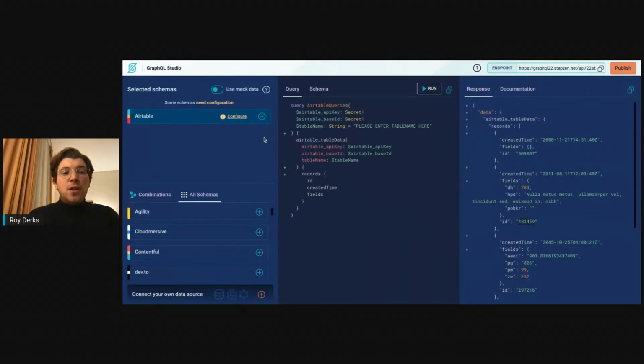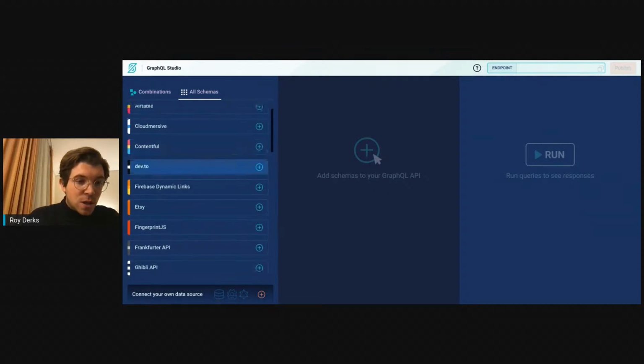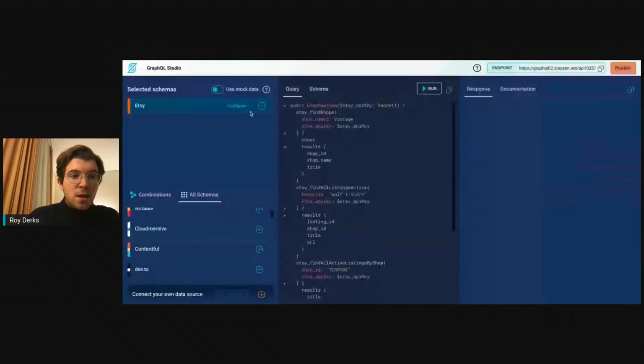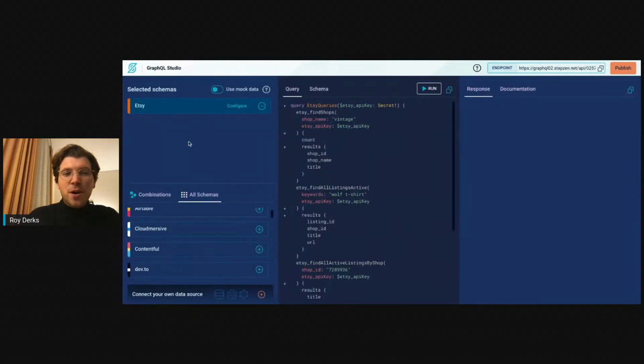So for Airtable, I haven't inserted my environment variables just yet, but something else I inserted my variables for is Etsy. And let me double check it. Yes, so I've already inserted my API key. I could also show it to you if you want, but let's make sure I'll keep it secure. And I also have these beforehand.